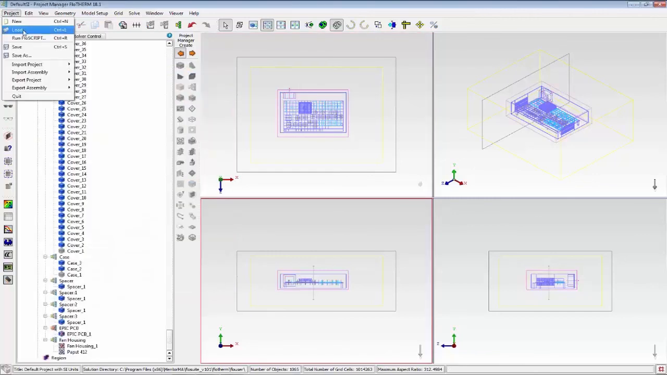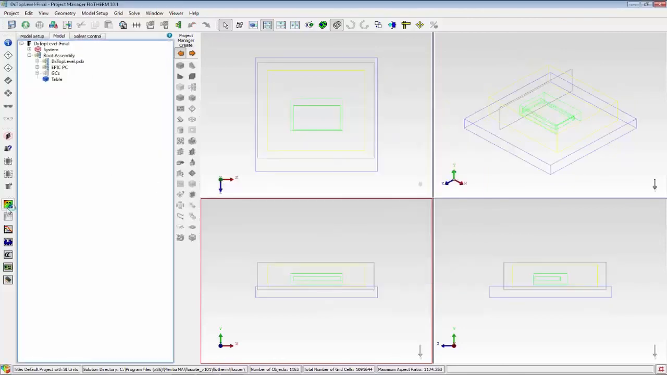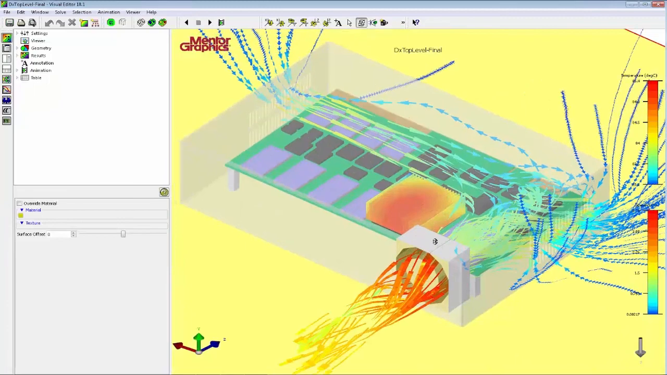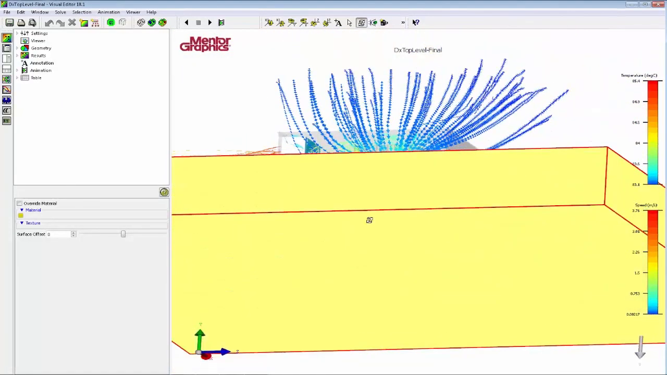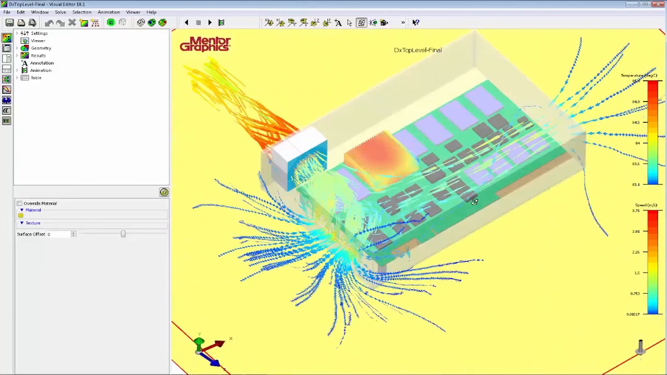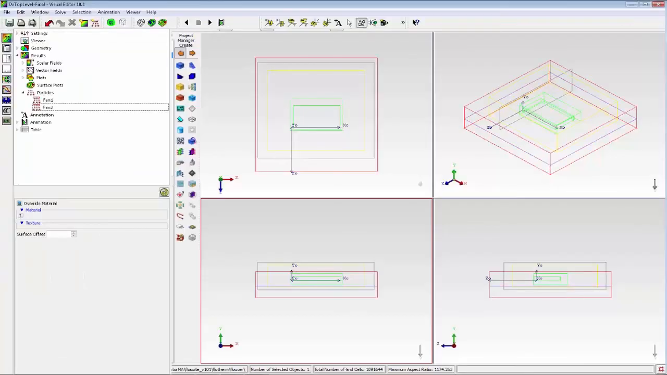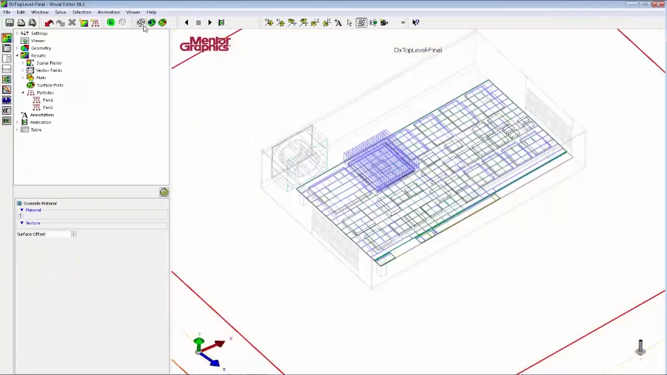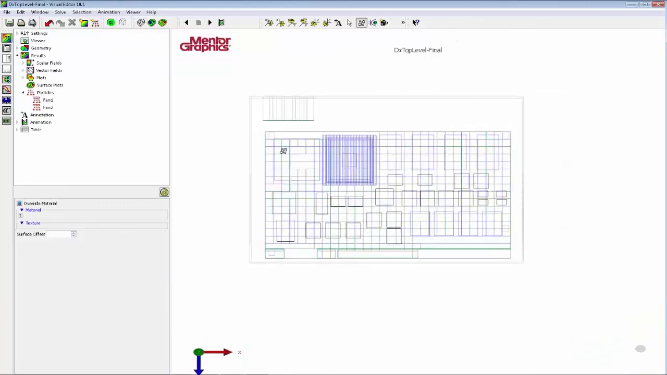So let's load a project which I've already solved. Okay, so if we open the visual editor now. I'm going to go through these one at a time, but you can see we have the airflow patterns here, looking at the velocity, the airflow coming in, and I've also got a temperature plot on the heatsink. So let's look at these one at a time. I'm just going to turn off my particles. I'm also going to select my root assembly, and then wireframe everything. Okay, and let's press Y on the keyboard to look normal, straight down.